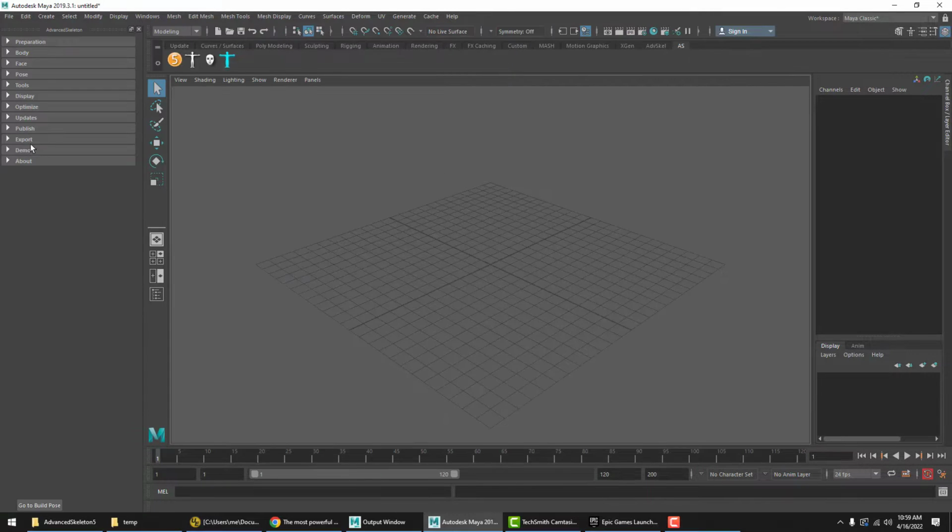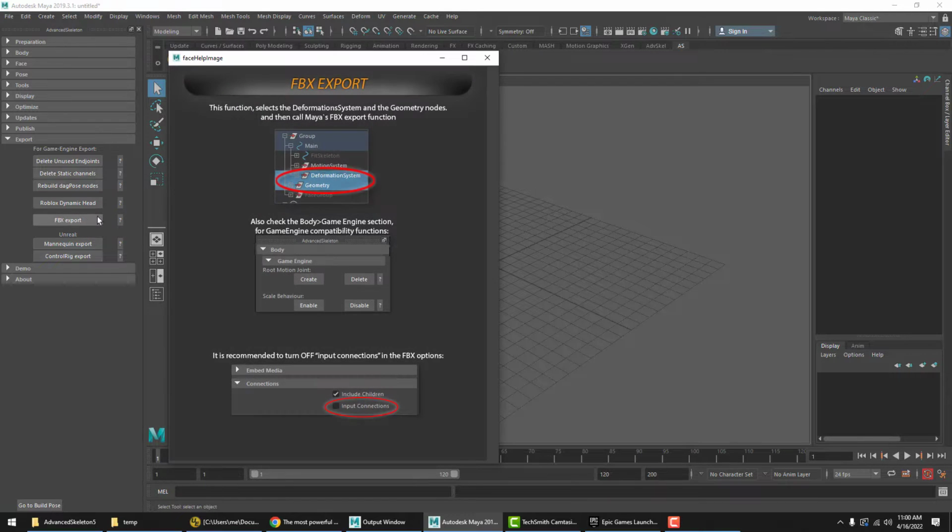And we'll open the export section and see that we have a variety of export options here. Now the most basic exporter here that can be used to export to Unreal is the FBX export function. And now if we click on the question mark button next to the main button, we'll get the help image. And as the help image explains here, the FBX exporter is doing a simple operation of selecting the deformation system group, which contains all the joints used for the binding, and it selects the geometry, and it calls Maya's export selection option.